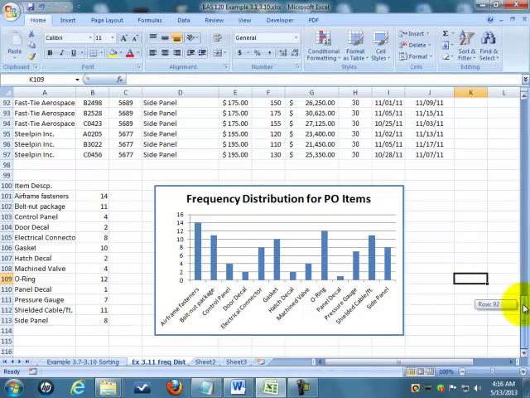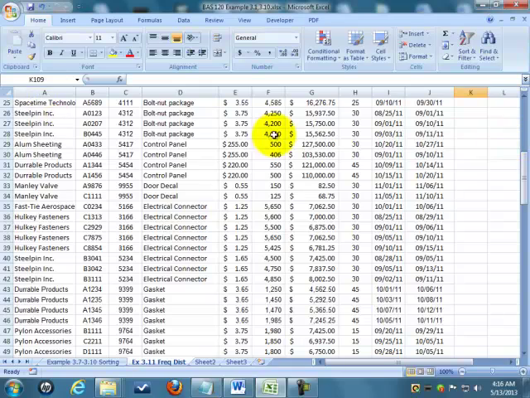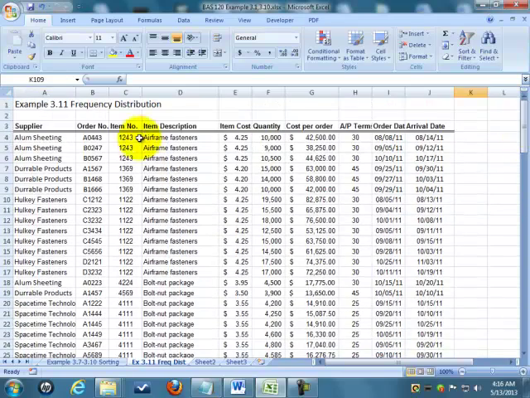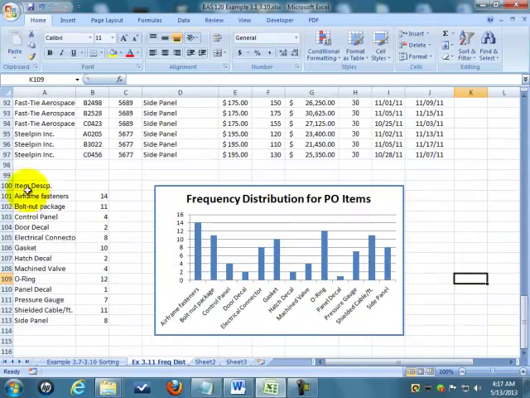But frequency distribution, I like to do a sort first of whatever I'm doing my distribution on. In this case, it was item description. Then I come down here and I do a COUNTIF. I highlight my area. I fix it so I can copy my formula down. And I say count if in this area, count if it's an air fastener, count if it's a bolt packager, count if it's a control panel.